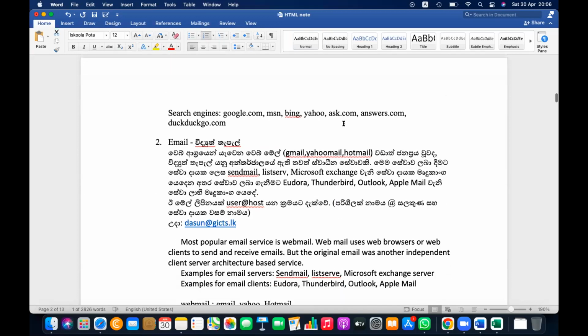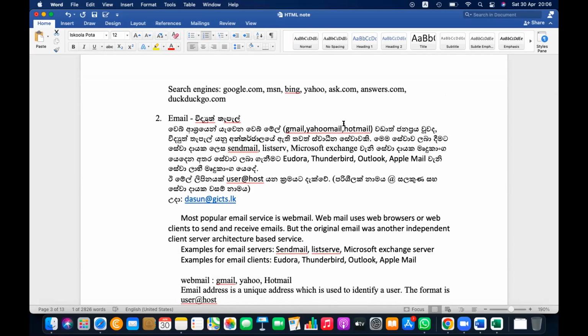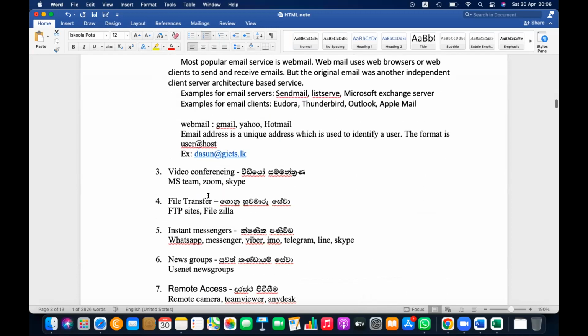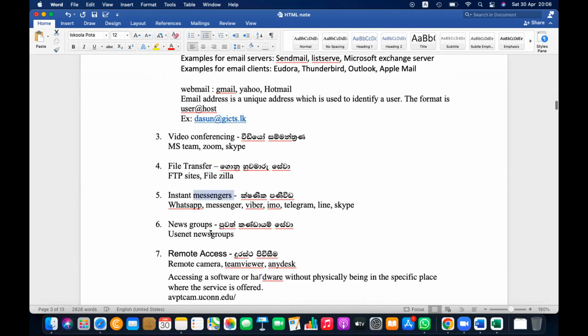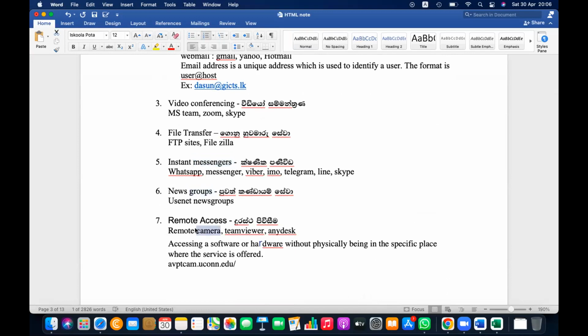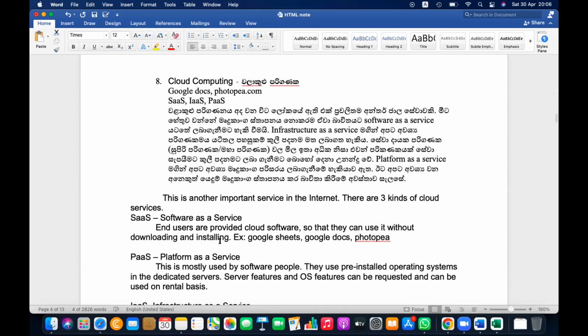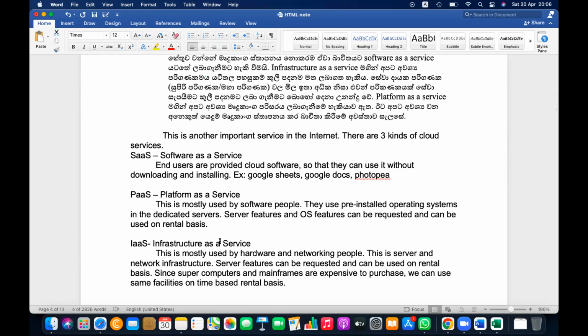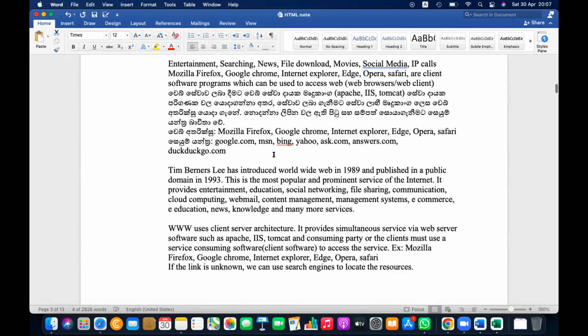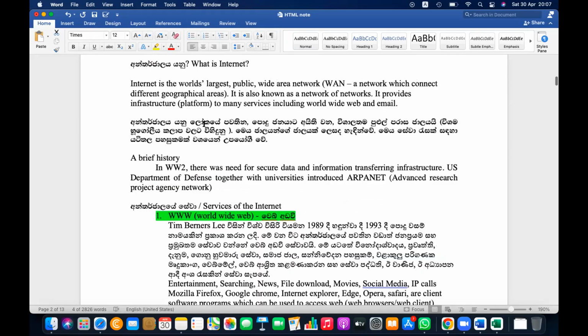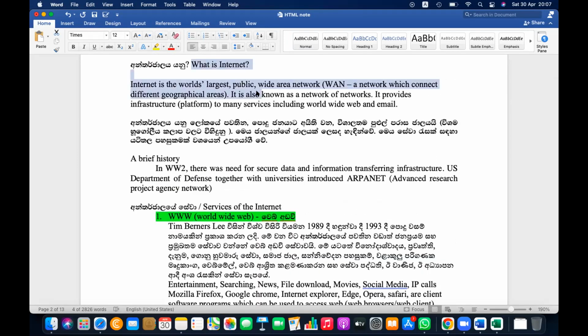Other than that, there are many other services like email, video conferencing, file transferring, instant messengers, newsgroups and remote access. Even cloud computing is a service of the internet, and there are three kinds of cloud services. We learned about them as well. One more thing: the internet provides the infrastructure. The internet is not a service. It provides infrastructure to many services, including the World Wide Web.